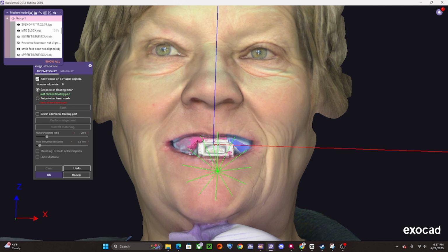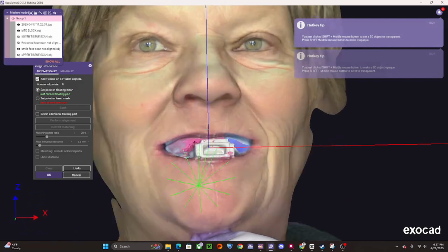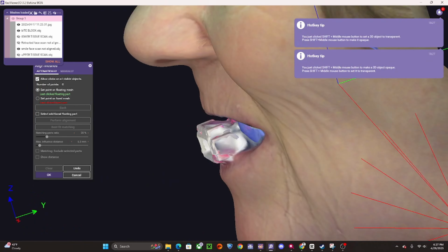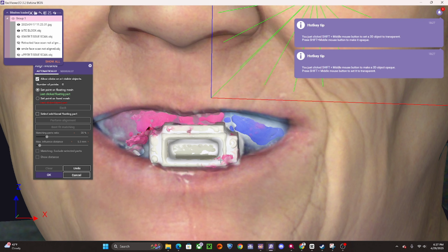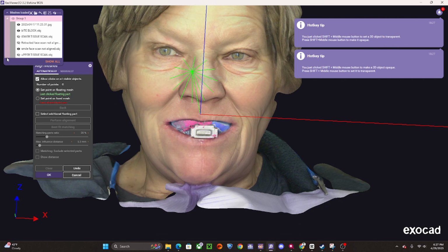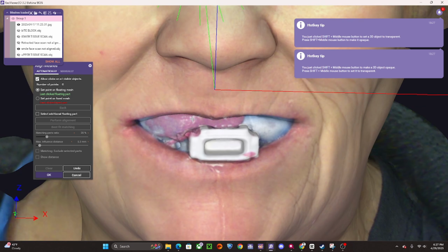And let's compare that to the bite block. And wow, that's perfect. Look at it. That's better than the match from this to that. So that's how I tackle aligning and getting into it.